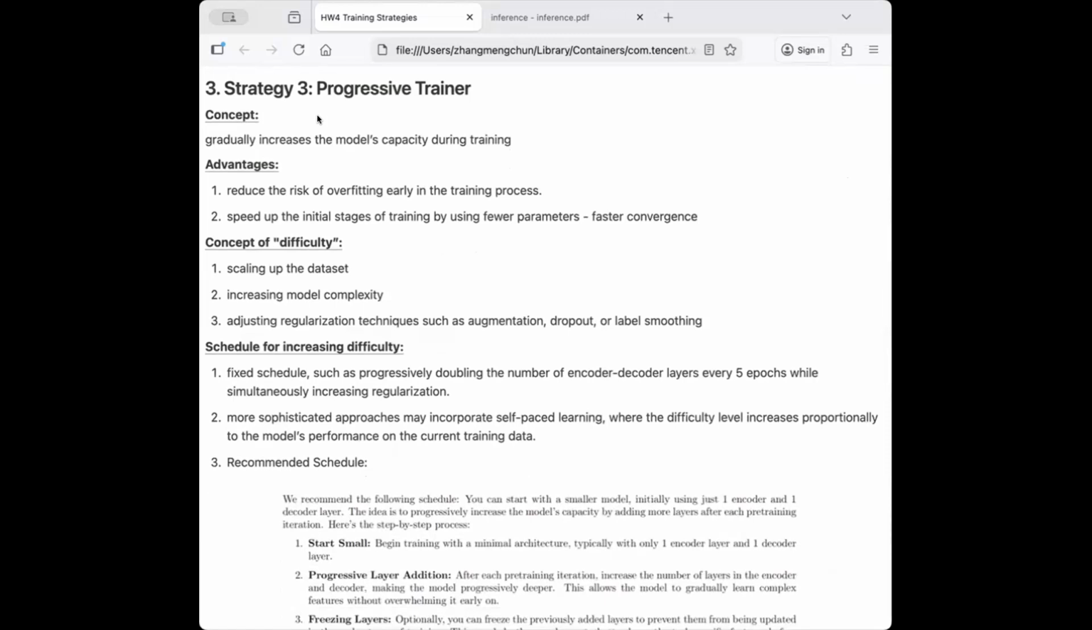Now let's move on to the third strategy, progressive training. This strategy is a bit more advanced, but also very powerful. The main idea is that instead of training a large and complex model from the beginning, you start with a small and simple model and gradually increase its capacity during training. In other words, you make the task harder step by step.